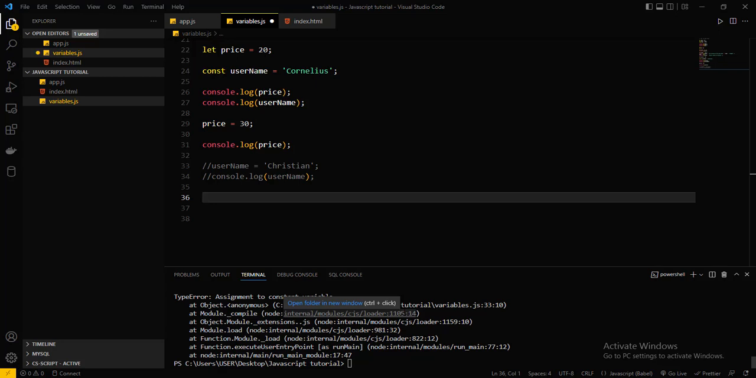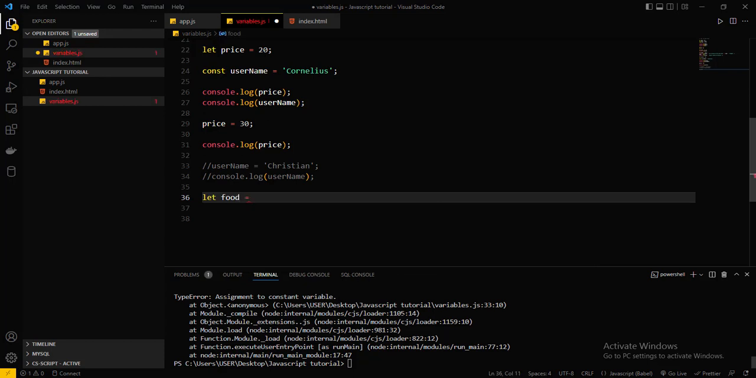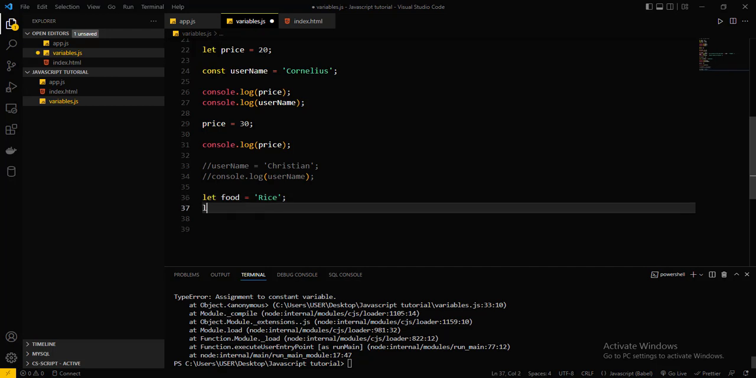And what do we mean by case-sensitive? Let's say we do let food equals rice, right? And then we come down here and say let food equals rice, or equals beans rather.